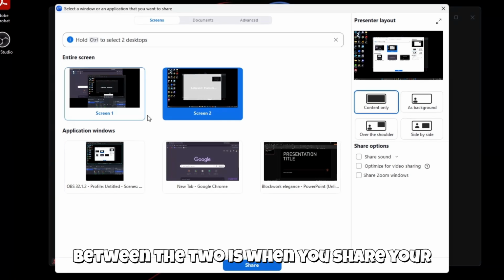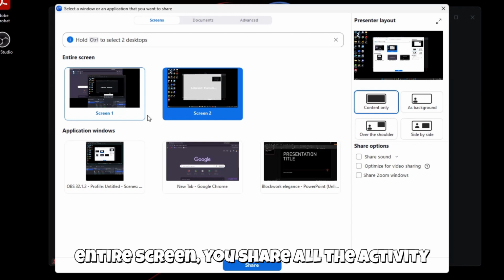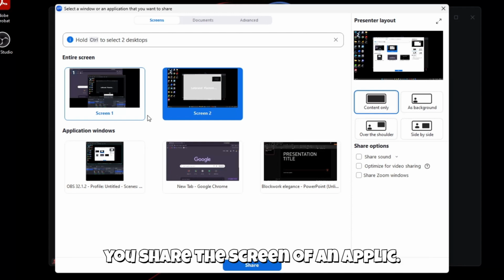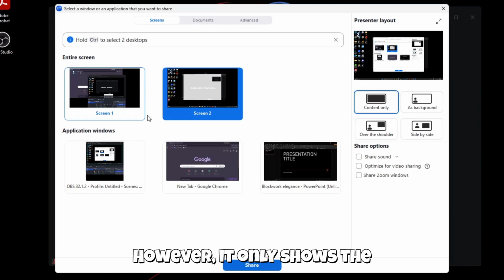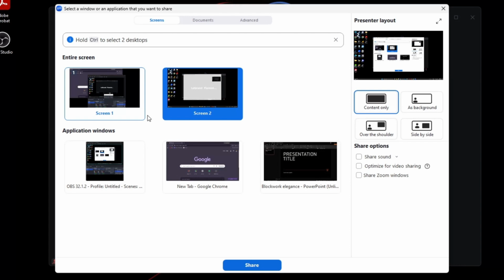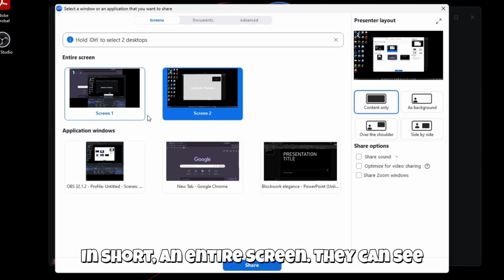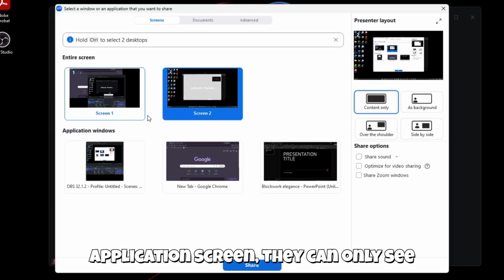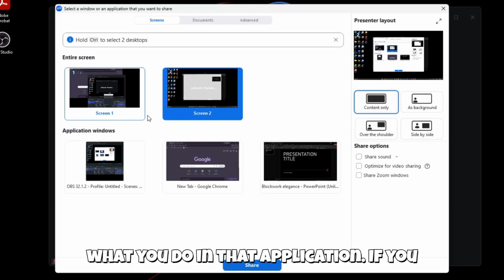Now the difference between the two is when you share your entire screen, you share all the activity that is happening on your screen. But if you share the screen of an application, however, it only shows the activity happening on that application. In short, on an entire screen, they can see everything that you do, while on an application screen, they can only see what you do in that application.